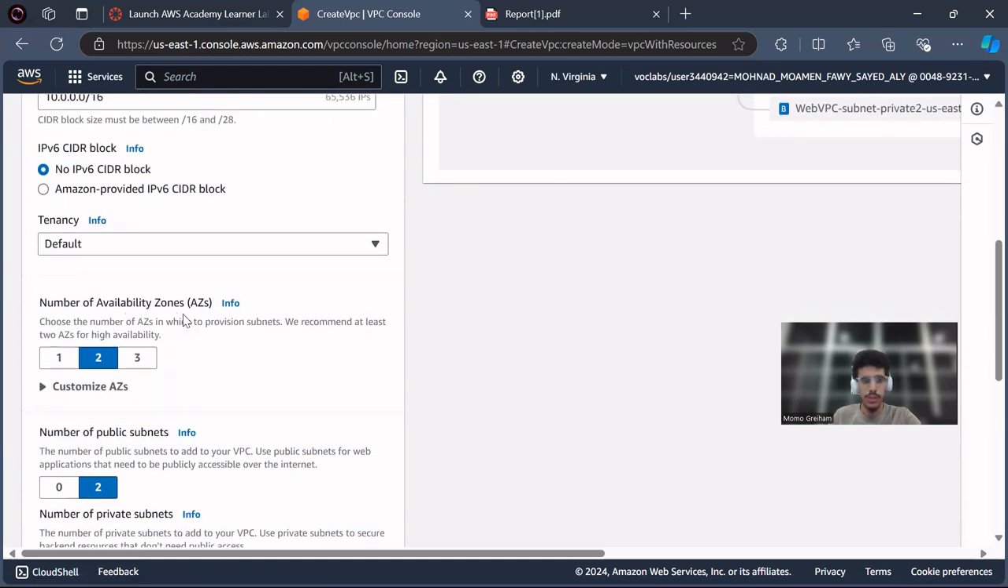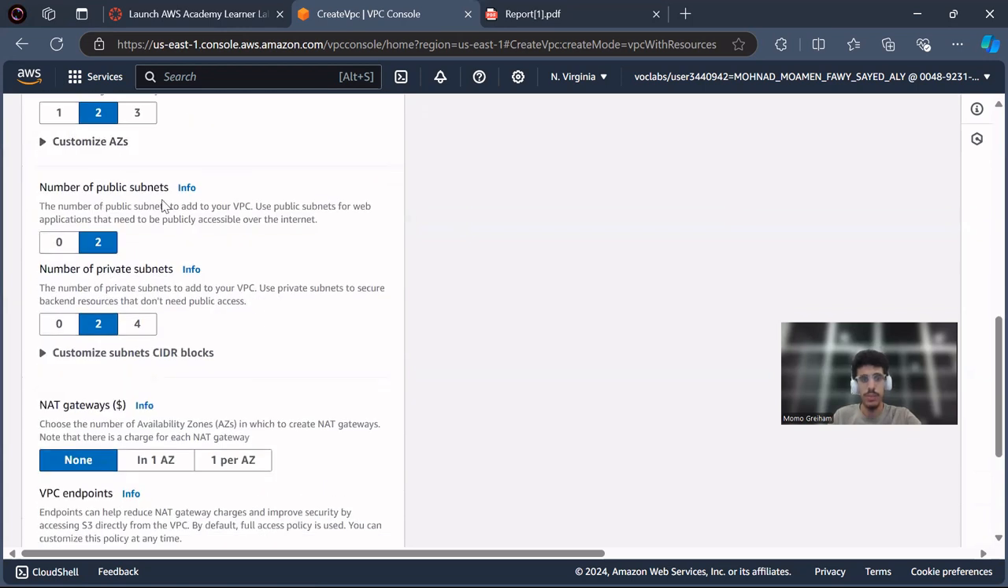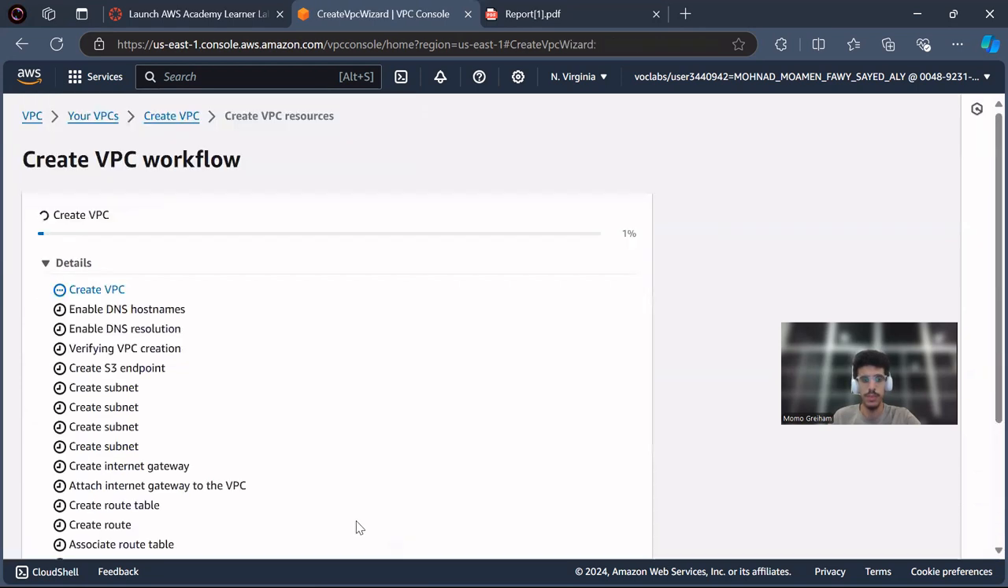The number of availability zones that are provisioned through the subnets. Here we have the number of public subnets, which are usually used to access stuff like web application. That means these subnets can be accessed through the internet, and the private subnets cannot be accessed through the internet, and these can be used to have back-end resources deployed, for example, a database. So after you have completed all of this, you can also have your own custom configurations. You will simply click on Create VPC.